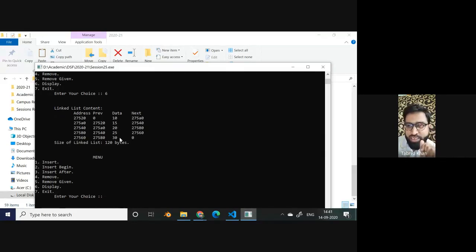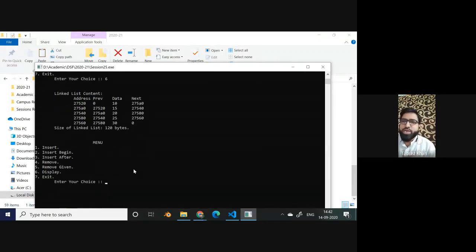Let's check for the last situation. First situation was after any intermediate node. Second situation was after the first node. And then I want to check for the last situation, which is after the last node. Okay, I want to insert a node after the last node. Then obviously there would be one situation where the key element should not be a part of the list. Let me first check for that.